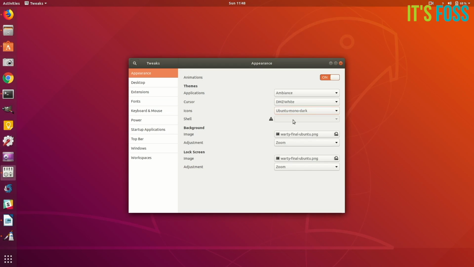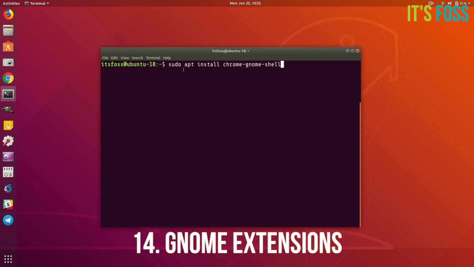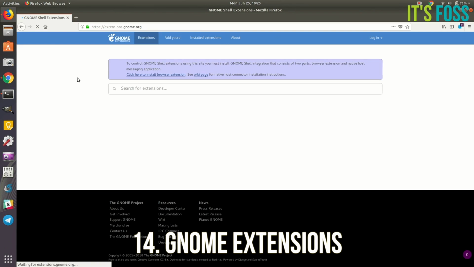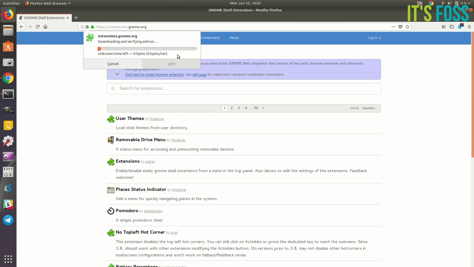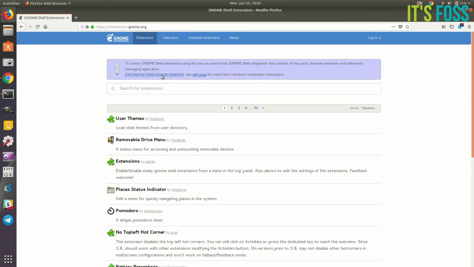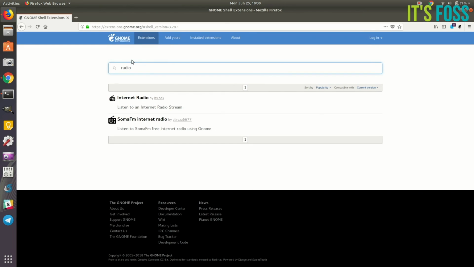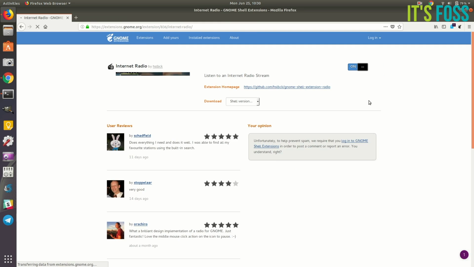You can extend the functionality of your GNOME desktop with GNOME extensions. You have to install the plugin and then you go to the GNOME extensions website and install the browser extension. And then you can find the extensions and install them. So in case this is the internet radio, which when you install, you can access the internet radio right on the top panel. I have a dedicated video in detail showing this stuff. You can find the video link in the description.